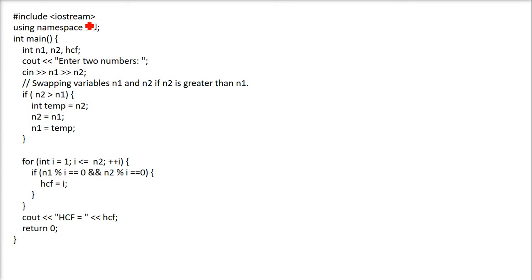You can write the program in C or C++. In C, you just have to include stdio.h and use printf and scanf instead of cout and cin. Otherwise, the program will remain the same. In C++, hash include iostream, using namespace std, you have int main. First of all, ask for the numbers, that is, enter two numbers. N1 and N2 are the variables being declared.